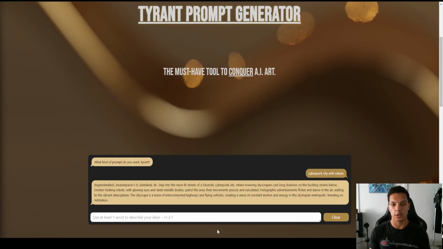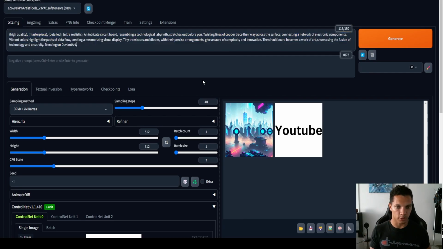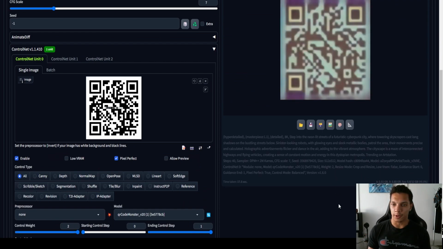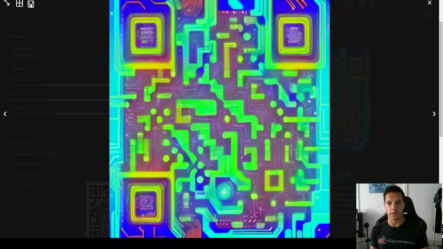So for the QR code, it's going to link to the prompt generator. I want something like a circuit board. Let's just do circuit, that is circuit board. Just throw that in here and generate. Again, I'm leaving the weight all the way up because I want it to be a usable QR code. See, that's actually not bad. Let me see if that scans.